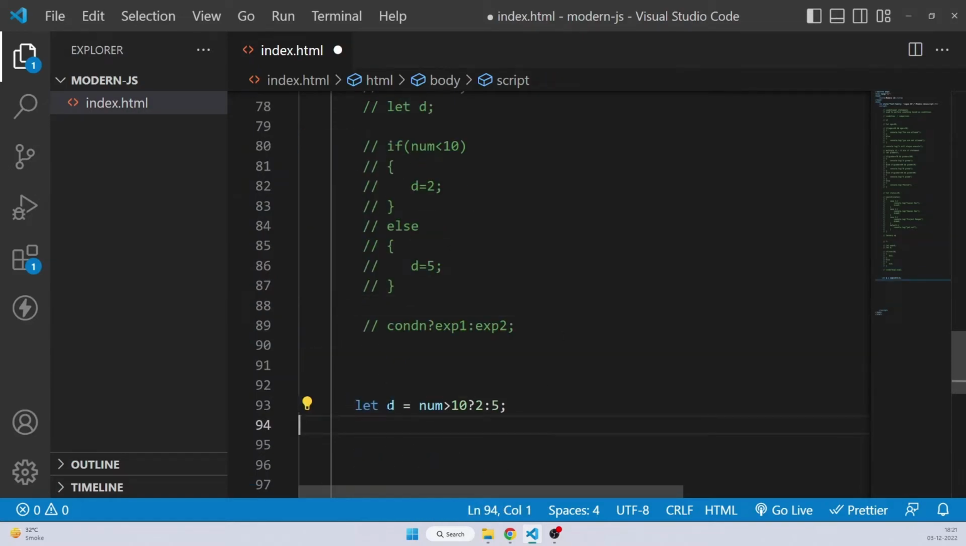Let d, so d is a variable, equal to: if this condition is true, this will give back 2. So we were doing console.log, now we are not doing console.log, we're just writing 2. Let me give some spaces so that you understand it in a better way. If this condition is true, it will give back 2. If the condition is false, it will give back 5. And whatever it is giving will get assigned to d.